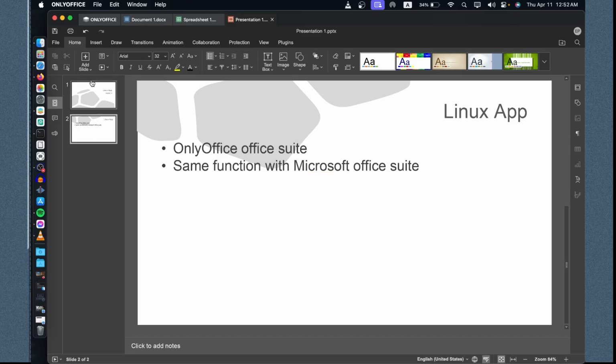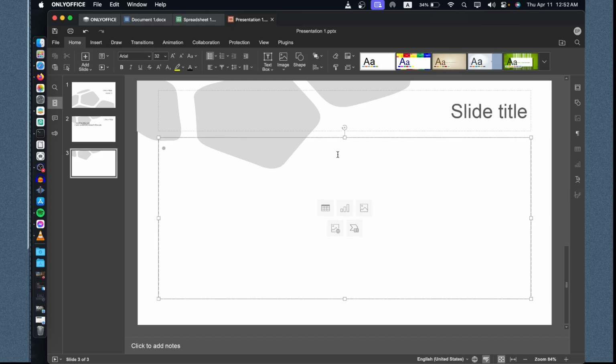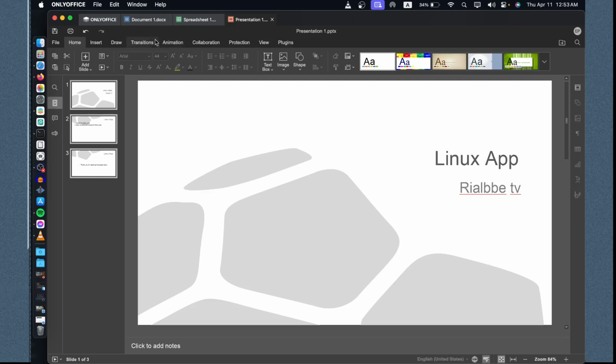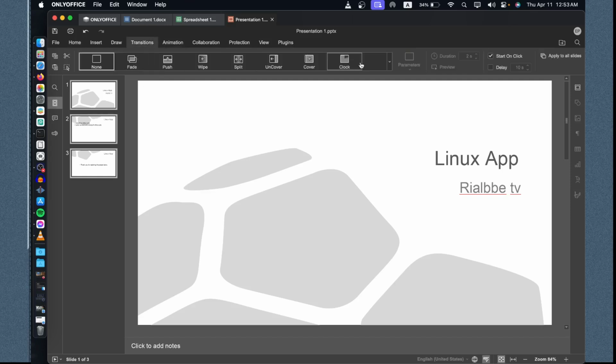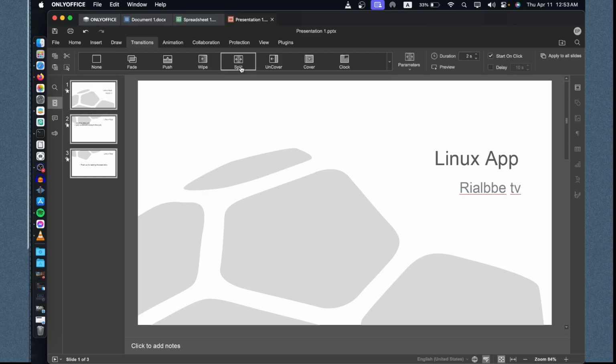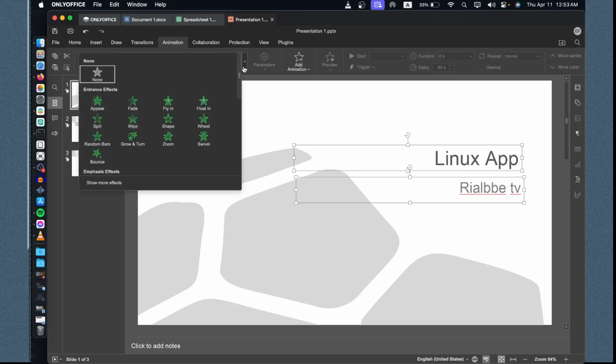So how about if we add another? Thank you for watching. And I want this to be on the center. This one too on the center. This one, Linux app. Let's go to the transitions. Let me see if we could morph, zoom in, zoom out, or maybe split. So let's try to look for the animation right here.